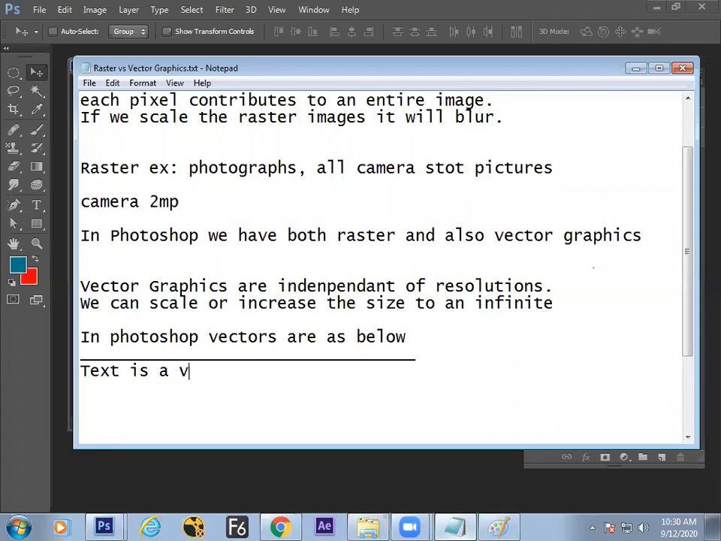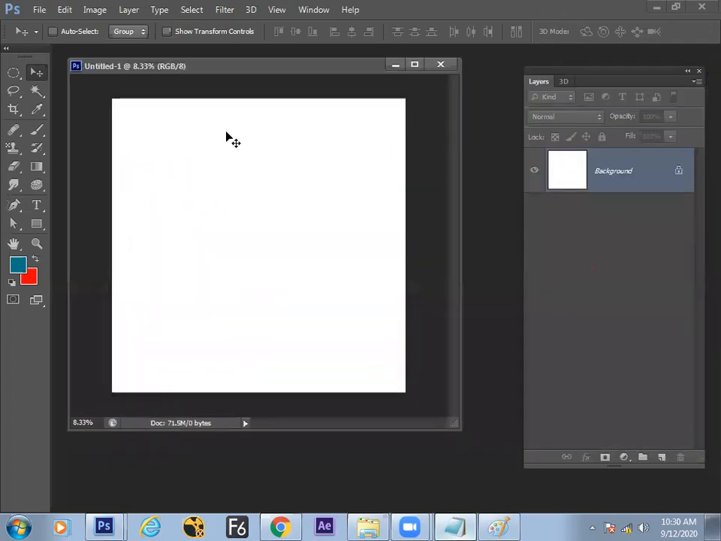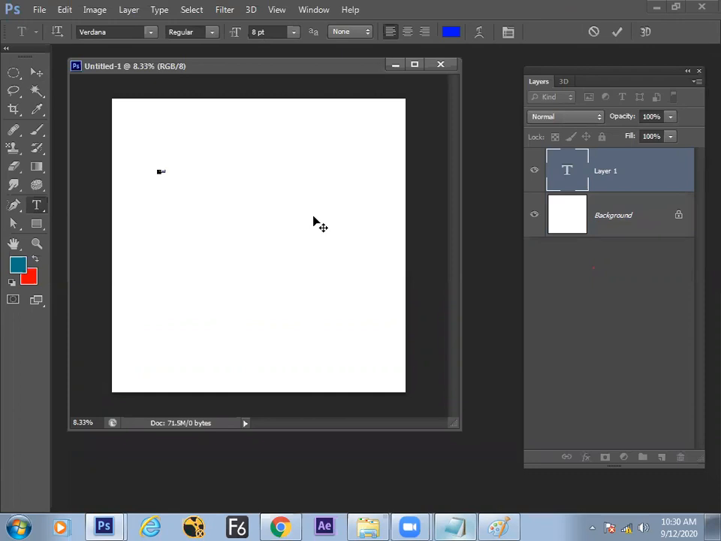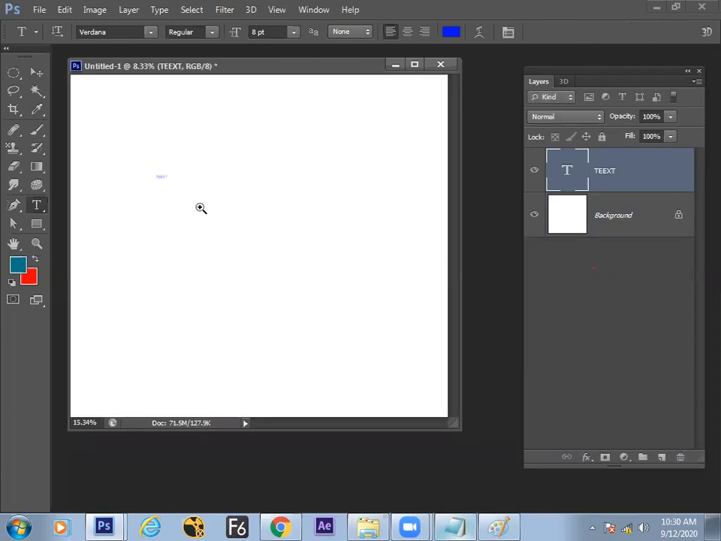Text is a vector. Text tool. Whatever text you are typing is a vector. So when you scale up the text or scale down the text, there is no change in the resolution. I'll show you. When I take a text tool and type a small text, it is very small. Sample text, very small.